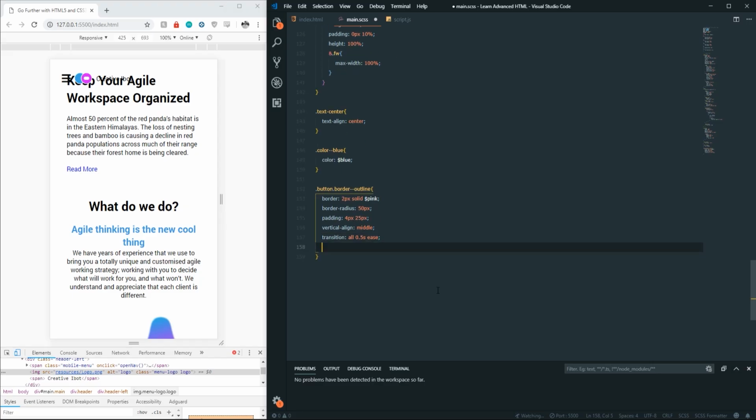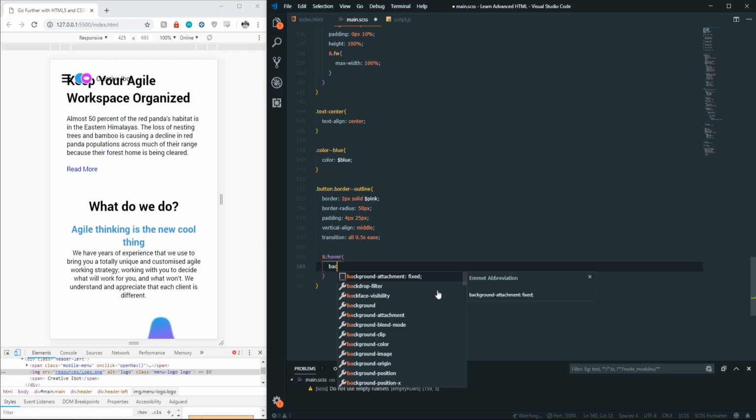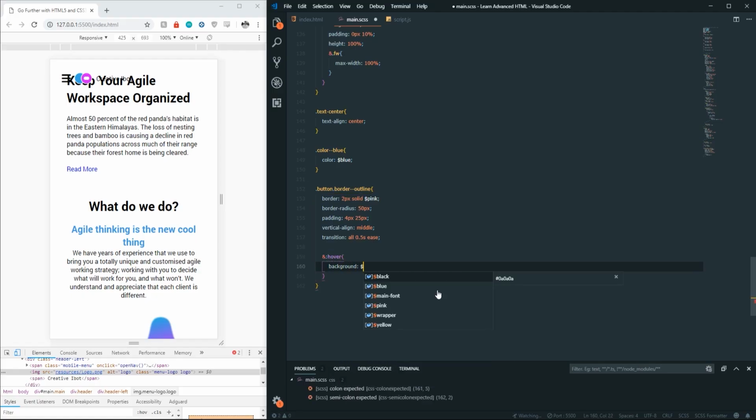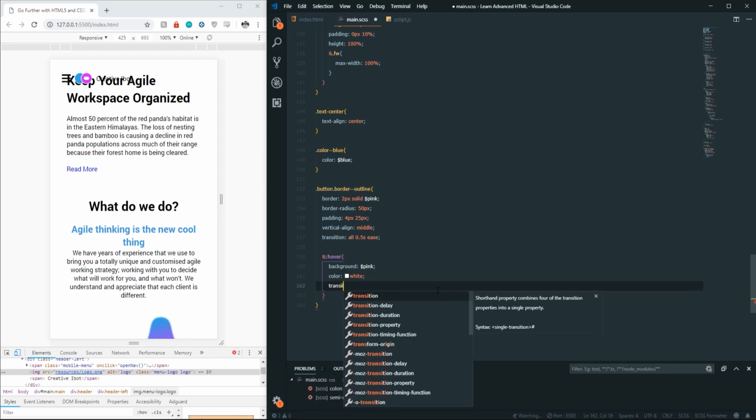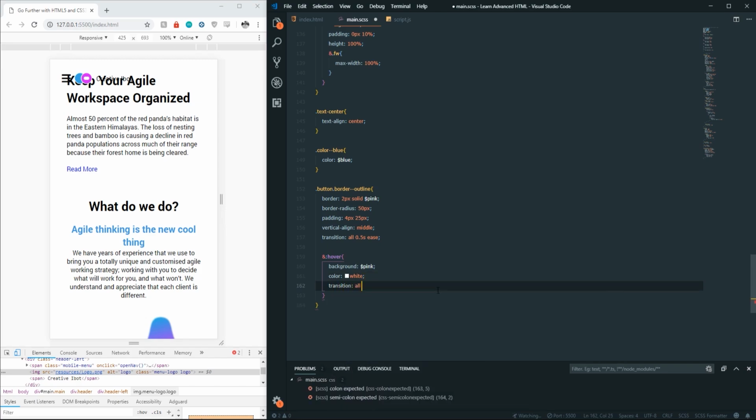And for the outline, we're also going to have the hover effect. So at hover, background is going to equal to pink. So we're changing the outline to the background. The color of the text is going to go to white instead of being the usual color. The transition is going to be of all 0.5 seconds and ease.